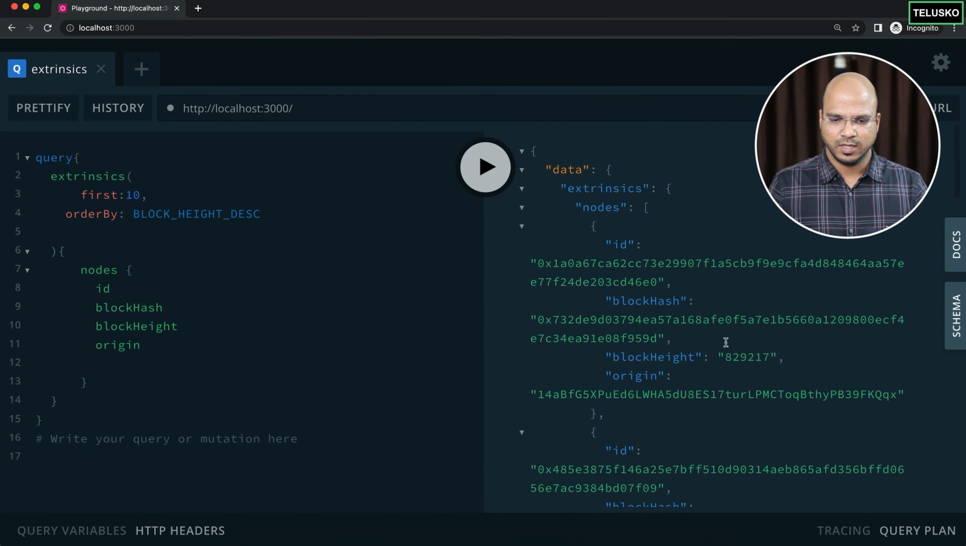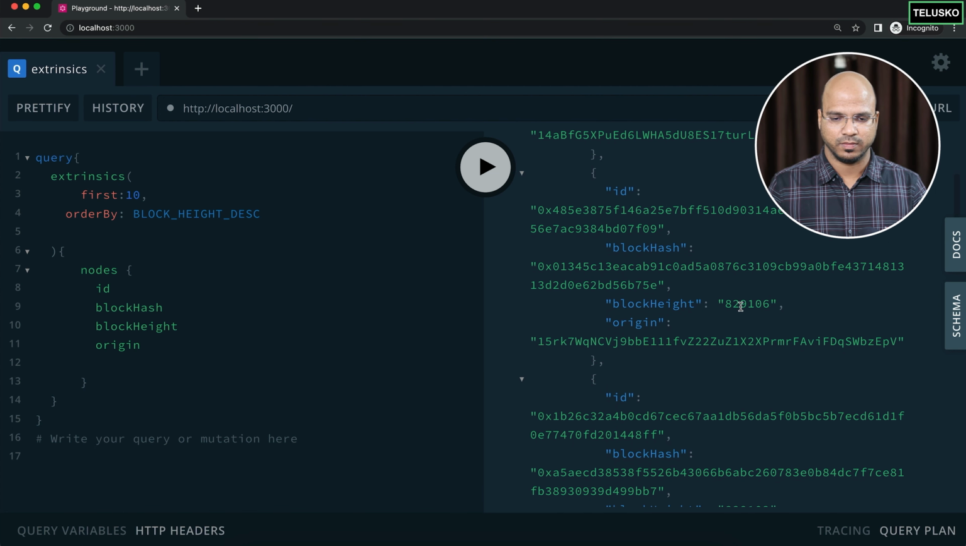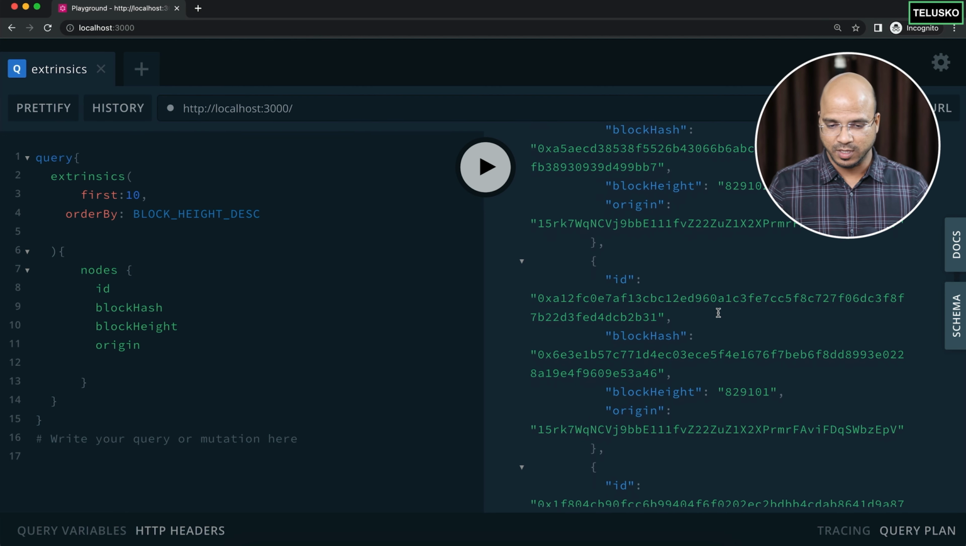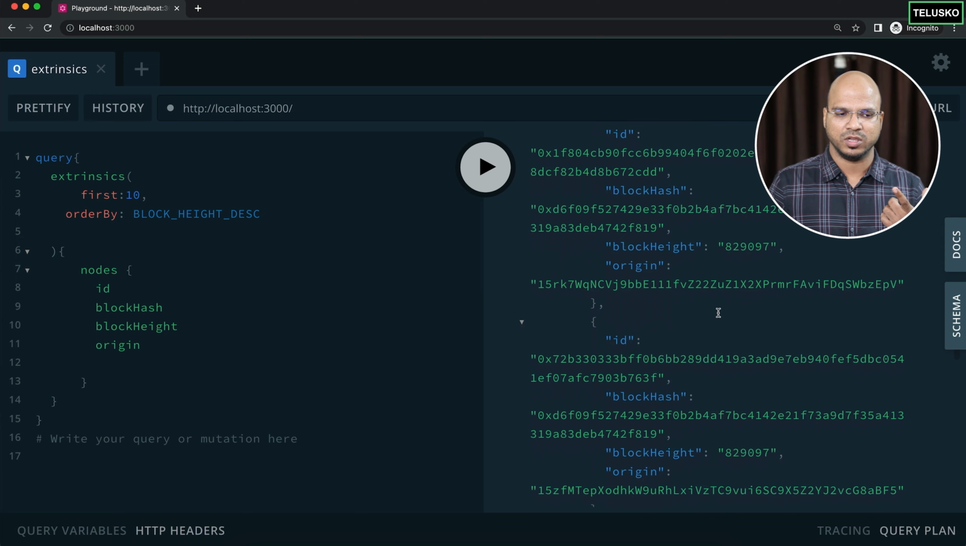The only thing is, okay, syncing is already done on this. You can see the block height is coming with a good number. So that means the code is actually running from a long time. Awesome. If you are doing this for the first time, you might not get all the values.